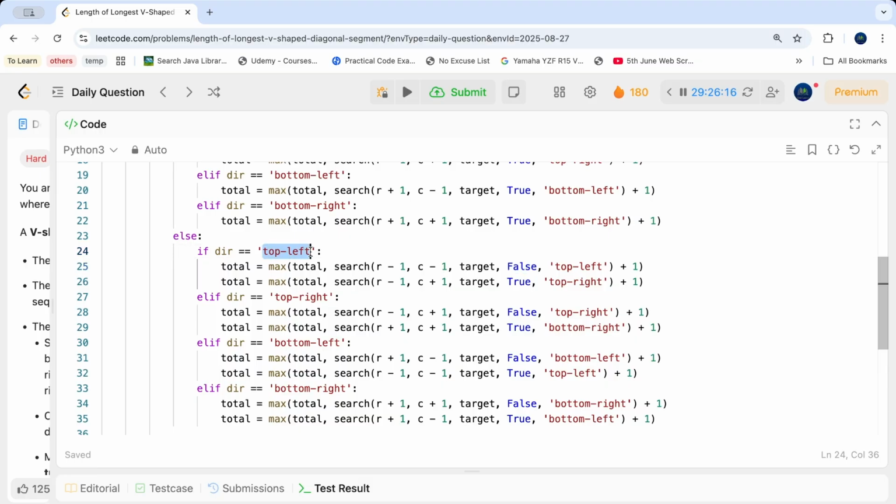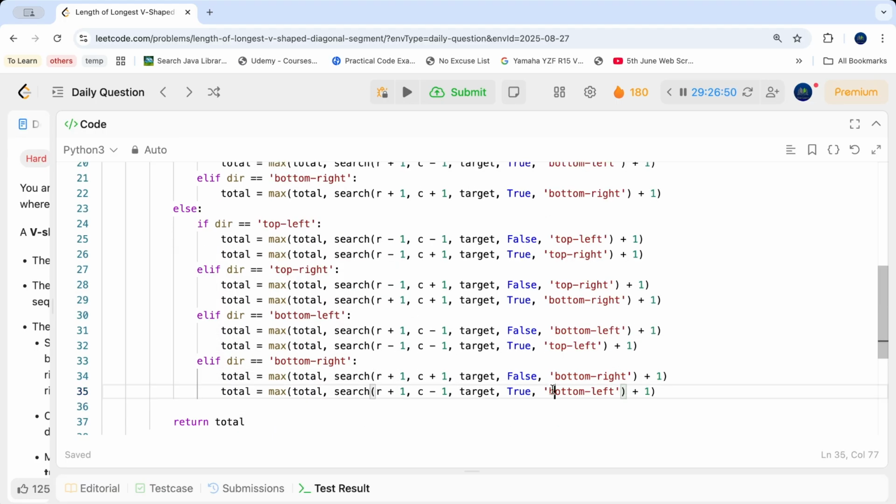We started with top left. We continued at top left, right? And this will be +1. It is telling me that I have got one data and let's continue to find more data for our V-shaped diagonal sequence. There is another function call of search function, but this time we are actually changing the direction to top right. From top left we can go to top right when we do the direction change. From top right we can go to the bottom right. From bottom left we can go to top left, and from bottom right we can go to bottom left.